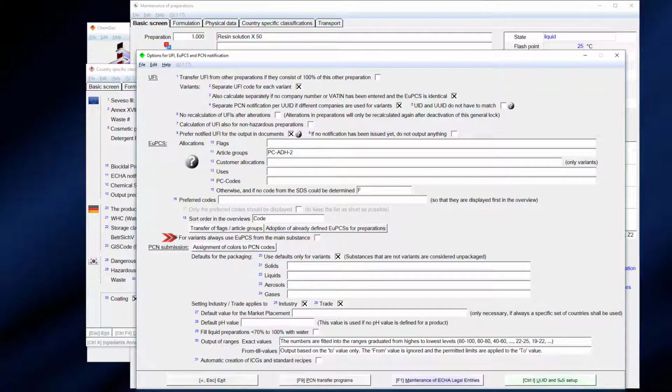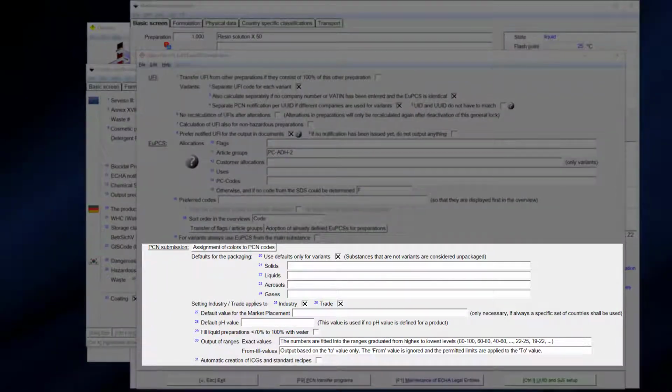This allocation also works for variants. This means that variants can have different EuPCSs depending on the information stored there. If this is not desired, you can turn it off. There are also different presets for the PCN-Dossier. Keep in mind that the more you predefine, the better and more complete ChemGes can fill out your PCN-Dossier.